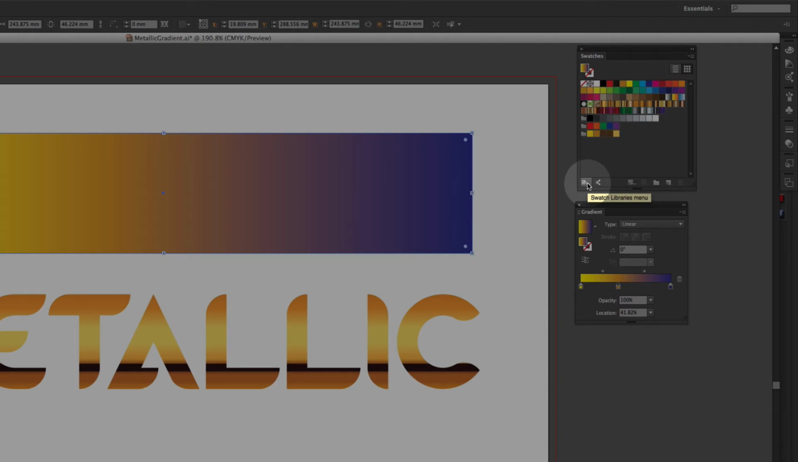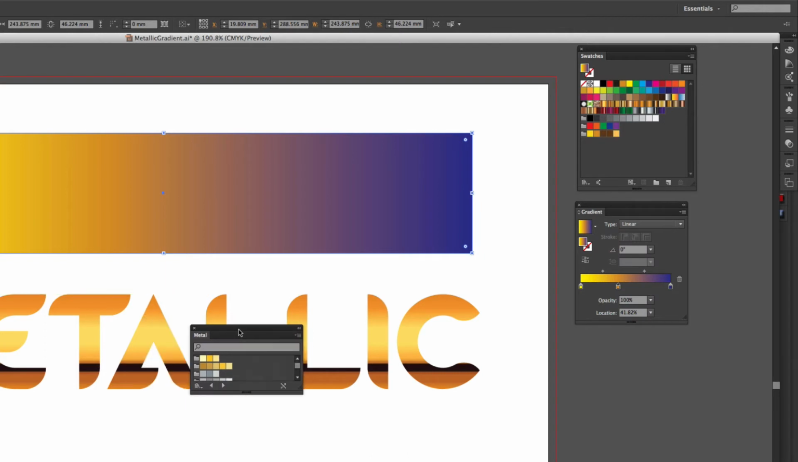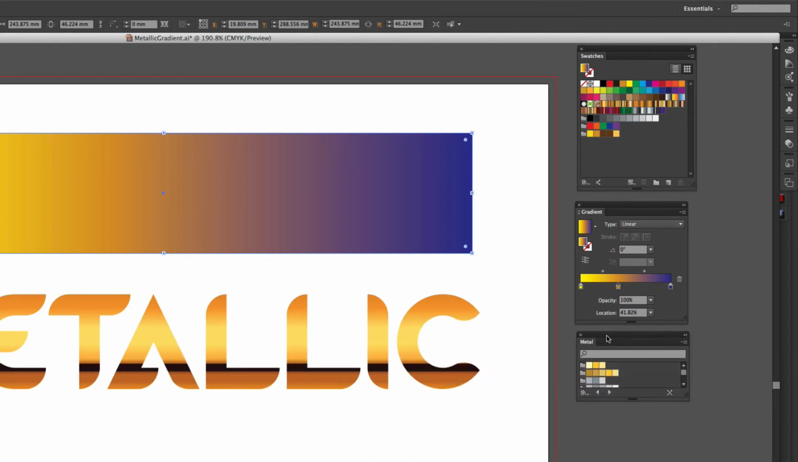So if I click on that drop down, as you can see, there's a whole bunch of libraries in here. There's actually one called Metal. So if I open up that, here we go, I'll just drag it back across here. And then there's a whole bunch of swatches that have come shipped with Illustrator that are based on metallic colors. Now they're not actually metallic, they won't print metallic, but if used in a gradient, they can give a metallic-like effect. So let's grab some of these swatches and drag them into this gradient.